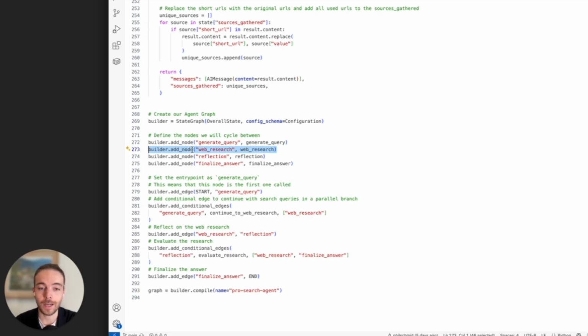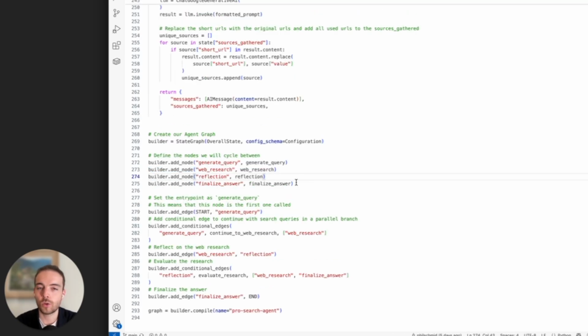Here, the LLM will use specific tools. And after that, we have the reflection where the LLM will judge whether or not the results are satisfying. And finally, we will answer the user question with the appropriate context. So each of these tasks, we can call them nodes, are actually functions that are defined in this file.